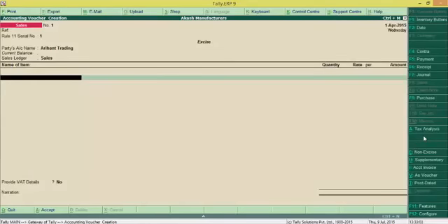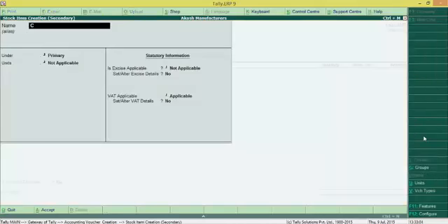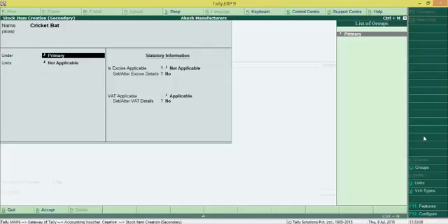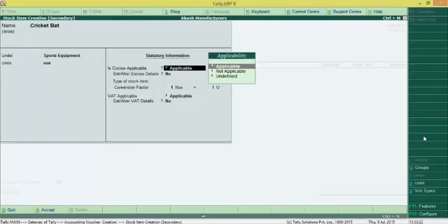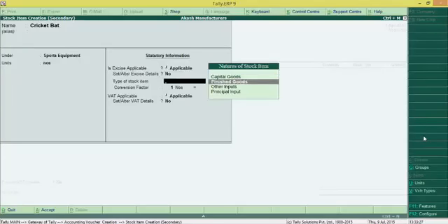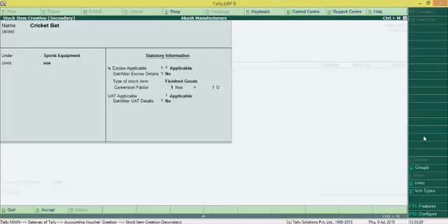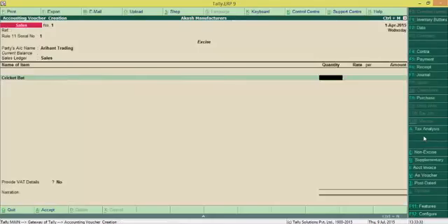Let us create a stock item. We will press Alt C to create an item. Let us say cricket bat and we will group this under sports equipment. So I will press Alt C to create a group. We will just accept the screen and create numbers as the unit for the stock item. As you can see, excise is applicable by default, no more configuration required. We just have to select this item as a finished good and we will proceed with this entry. Let us say one quantity and 100 is the rate.